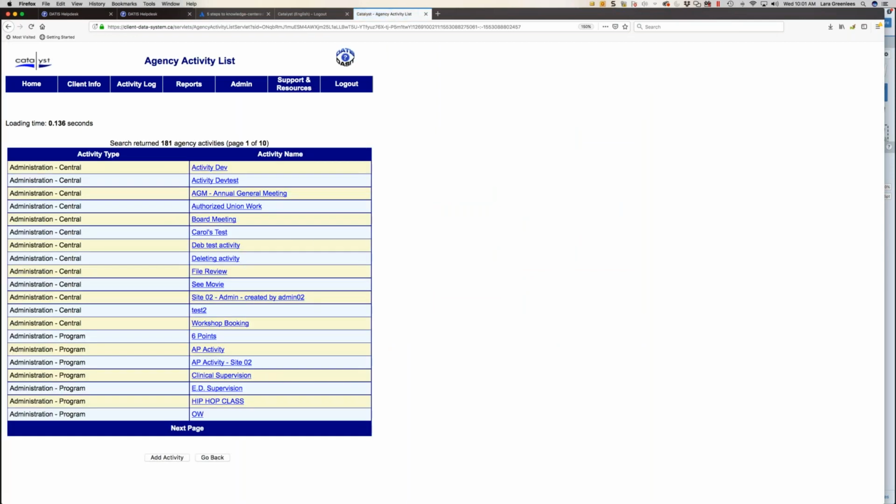Agency activity list. So this is where they can add more activities. Those are the things we saw in the privilege section of the user profile, and these are what show up in the activity log. So it's important, like I said, to understand the activity type you're setting up, but in terms of the activity name, it can be anything.